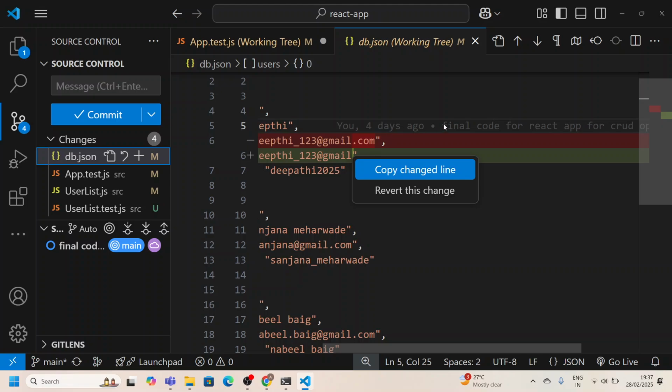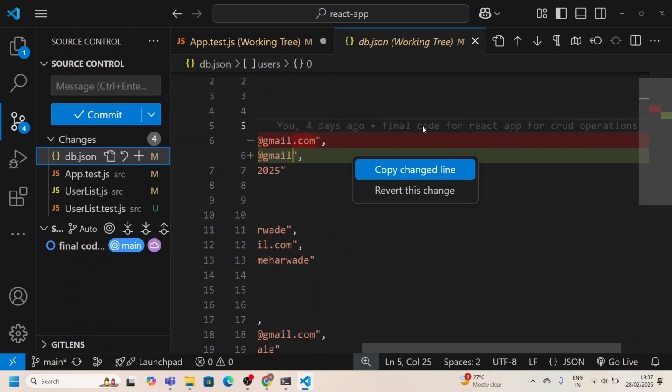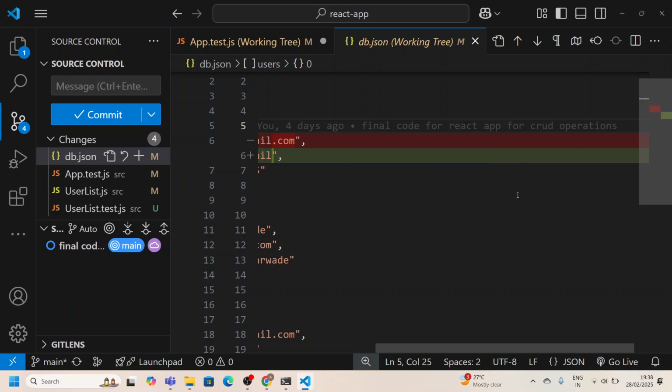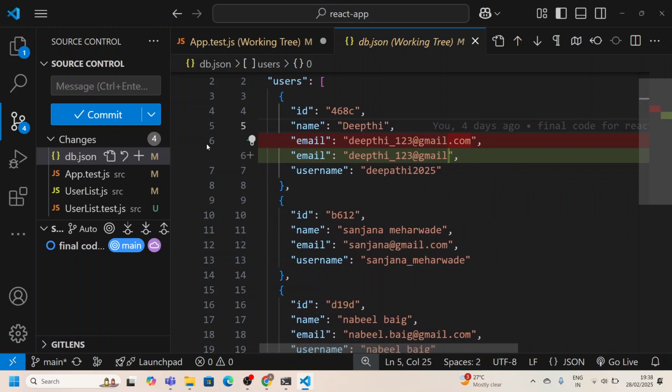When was this change added? You added it 4 days ago. With what name? Final code for React app for CRUD operation. Do you understand, at this file level? Sir, is it for tracking on what track the project is going? Yes, more than that, it is project tracking at a file level. Who has done the change? Why he has done the change? No, no, no, I'm just trying to explain.